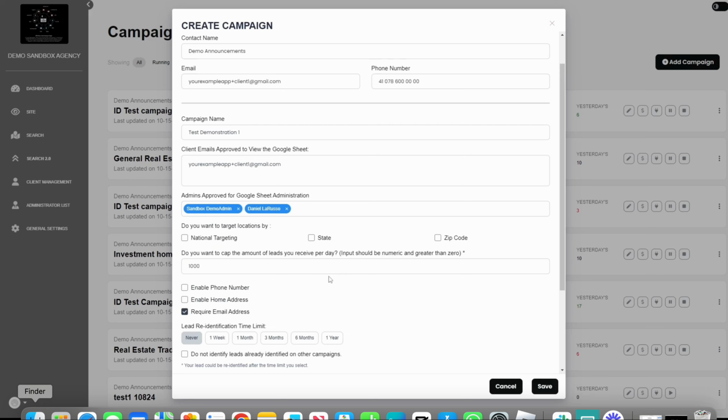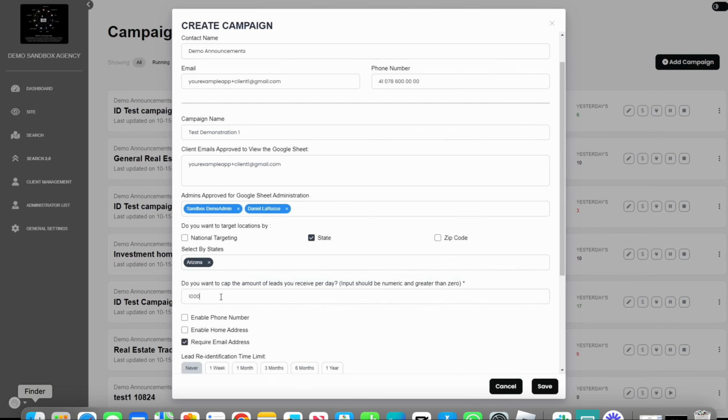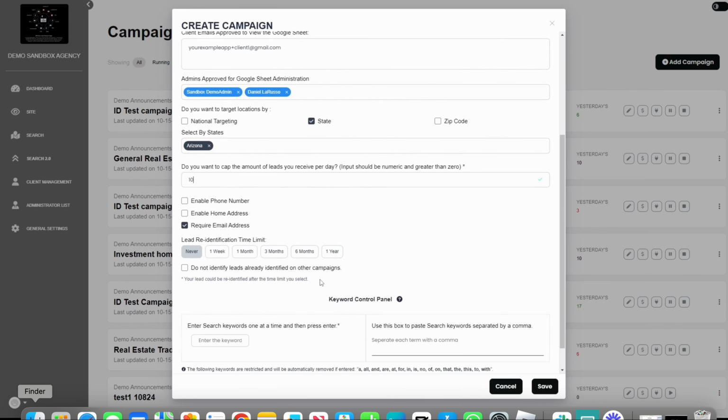Now, we're going to look at how we're going to target. You may select individually by national, or state, or zip code. So let's do state, and we'll choose Arizona. That was at the top. Preset, how many leads do you want to receive per day? Enable phone numbers, home addresses, if you wish. It does not cost any extra. Some agencies want their clients to have this, and some don't.